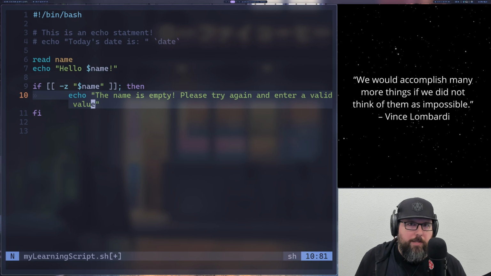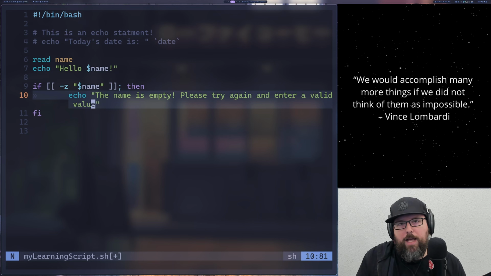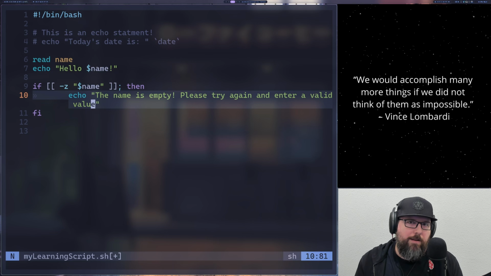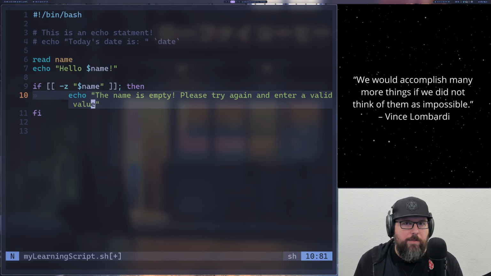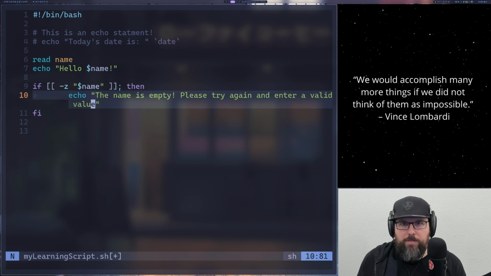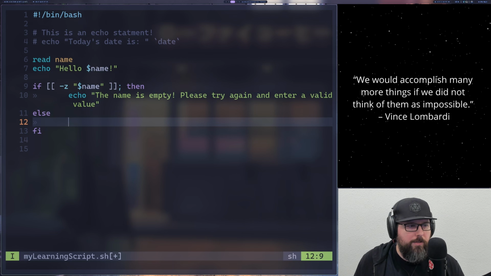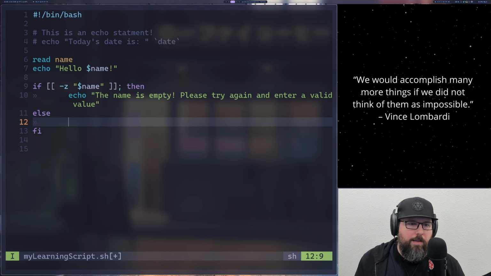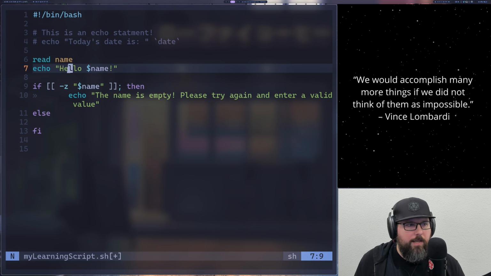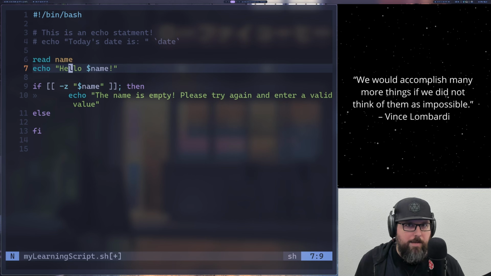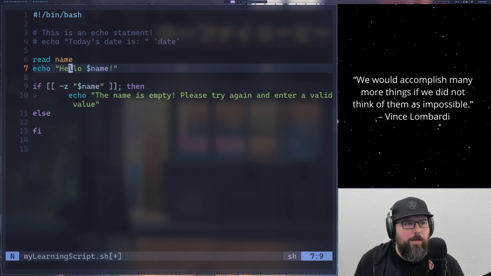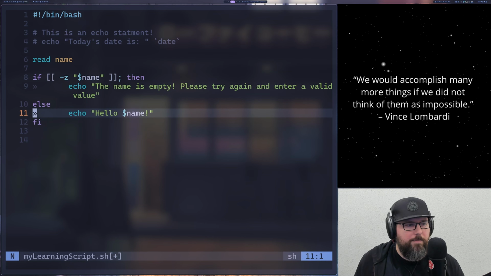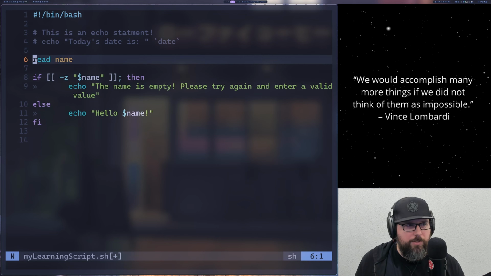One of the complementary things to an if statement is else. So you say if this, but then if that thing isn't true, then you go else something else. So we're going to do else. If name is empty, then we're going to tell them to try again. However, if name has a value, you can print the value. So we're going to start with name.